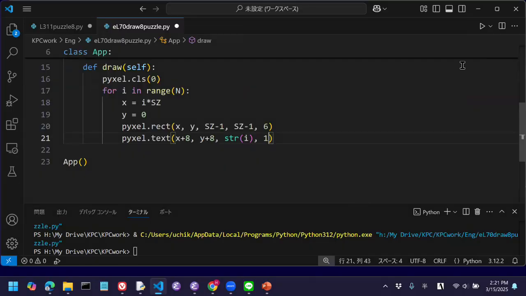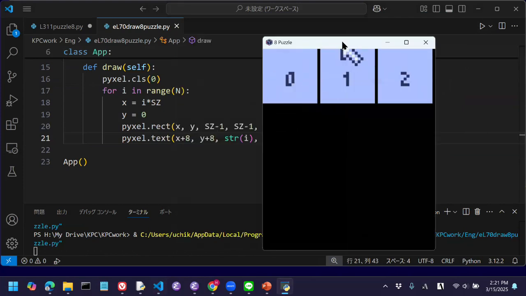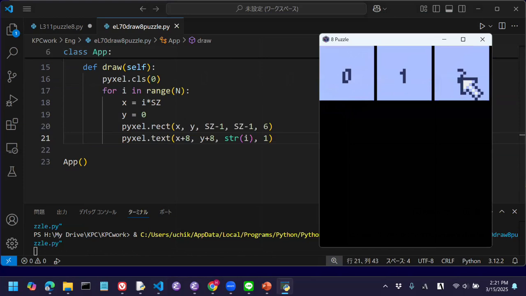Okay, let's see how it looks. So, okay, good enough. 0, 1, 2. Very good. So this shows how we can draw rectangles 3 times and also draw text.